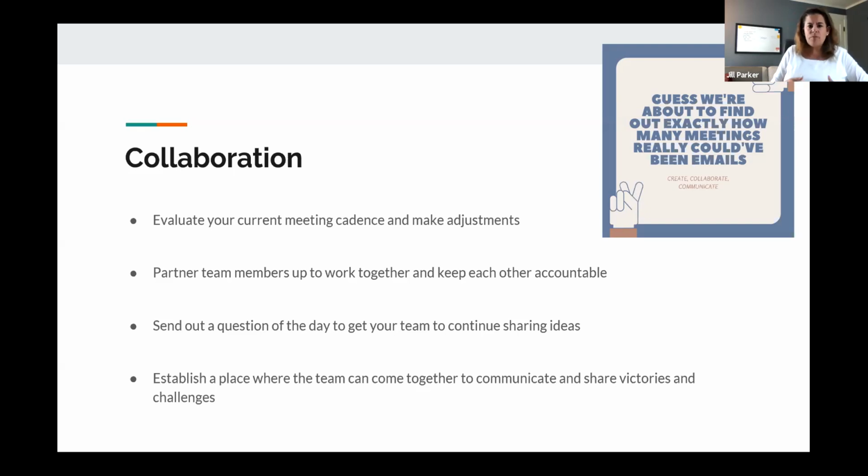So I think it's important to think about your current meeting cadence and making sure that you're still meeting as a group, but that doesn't mean you keep all the same meetings. We all said there's a lot of meetings that could be an email. I think this is the time to figure out what's most impactful for meetings. Maybe you partner people up.